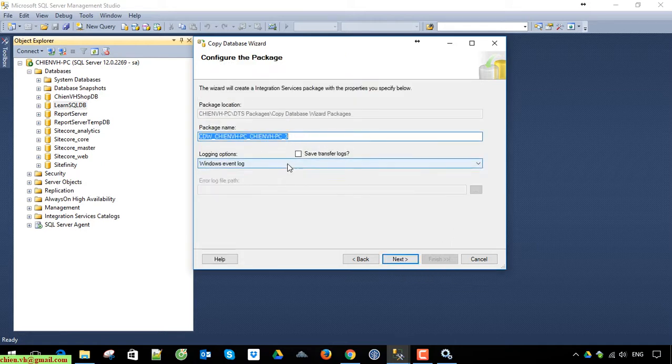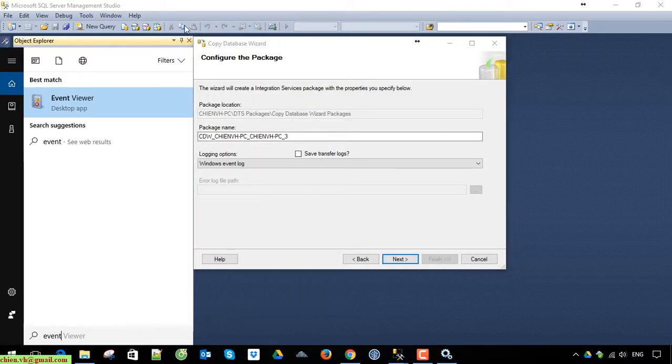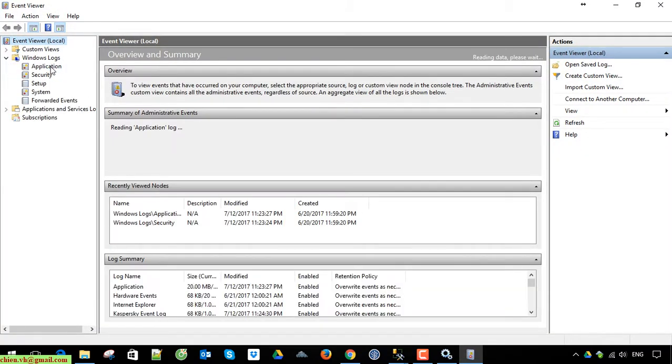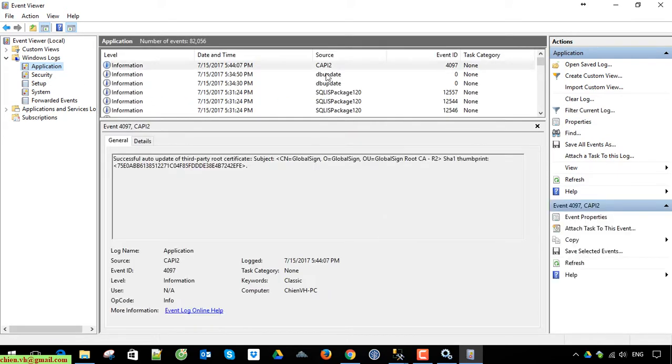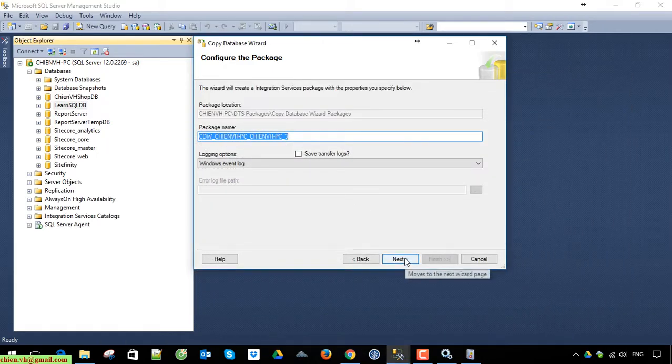Leave it by default. If you have any issue when performing the action, it will write to the Windows event log. You can open it here in Event Viewer, and you can see in the Windows logs, Application. For now we don't have any issue here. If you have an issue, it will display the error. Click on the next button.